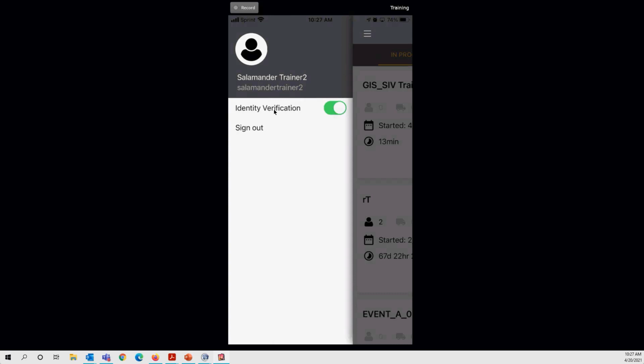So every user has the ability to toggle it on or toggle it off. So if you choose to leave it off, make sure you do it before the event. If you're going to toggle it on because you want that additional security to see the verification results as you start scanning in ID tags, make sure you toggle it on.